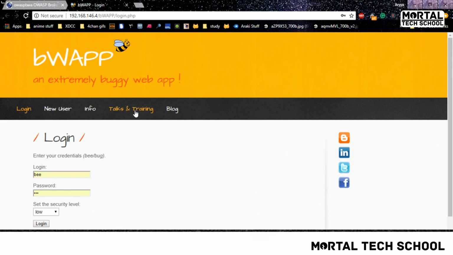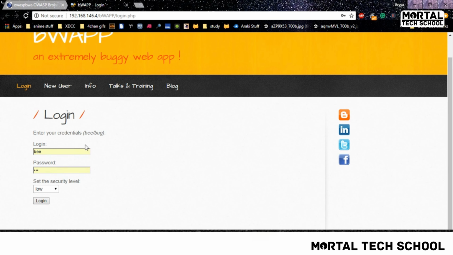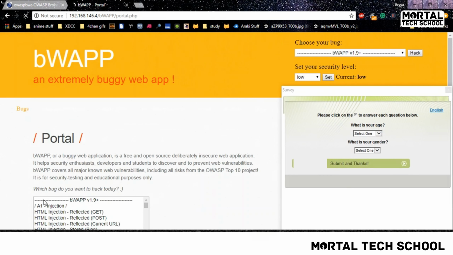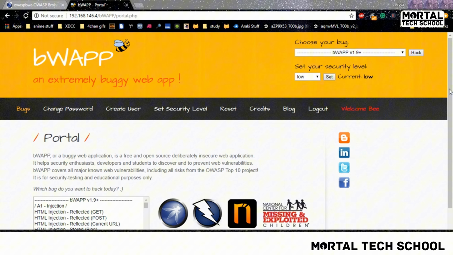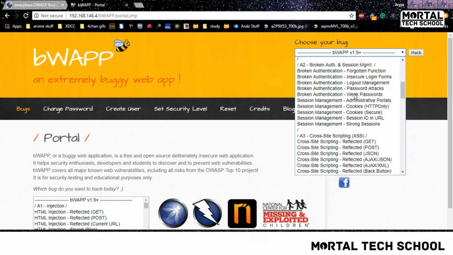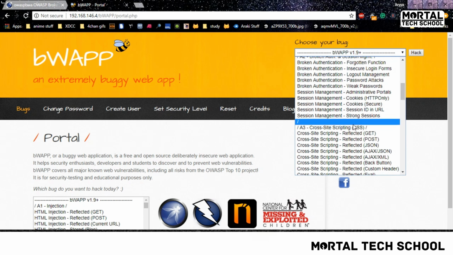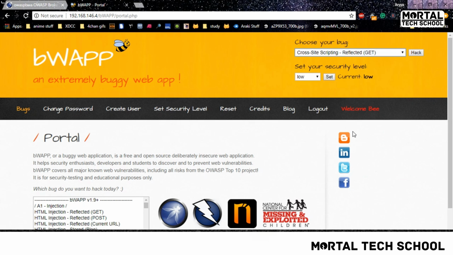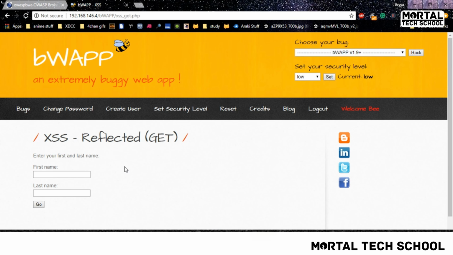We are greeted with a login page. The credentials are bug. After entering the credentials, click on Login. Once logged in, you'll see a panel where you can choose different vulnerabilities and security levels. Since this is a simple demonstration, I'm setting the security level to low. The first thing we'll test is reflected cross-site scripting. Reflected XSS is mostly related to GET requests when coding on the back end. So first, let's choose reflected XSS using the GET method and click on Hack.